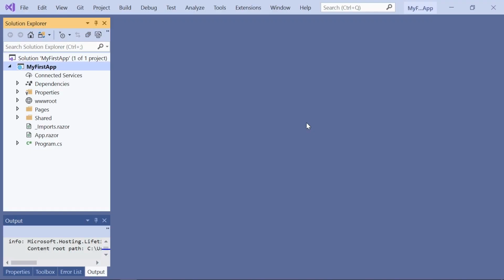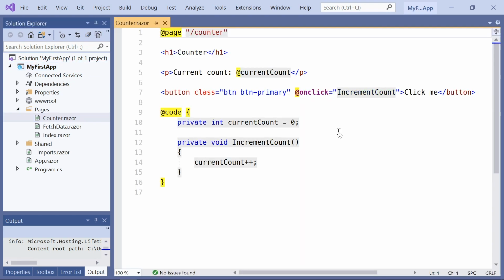Well, if you're familiar with any kind of modern web UI development, you're probably familiar with the idea that things are built out of components. And in a Blazor application, each one of these Razor files is a separate component, and we can structure things out of those. For example, here's the code for the counter component that I just showed you.